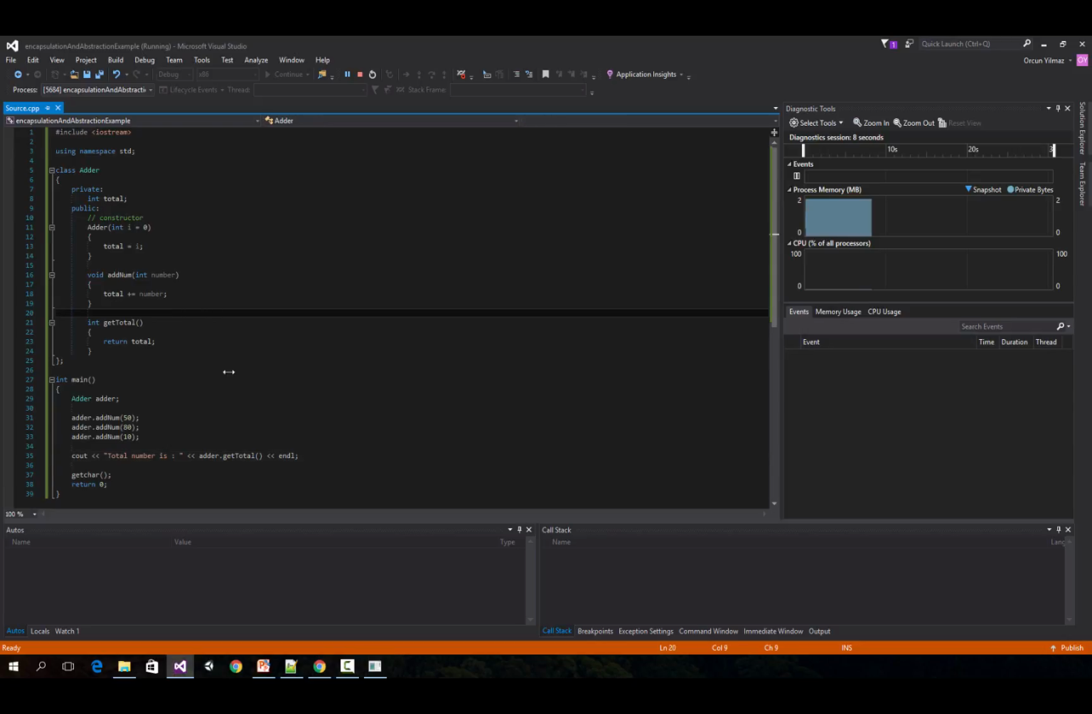So we used encapsulation and abstraction in this example. We used them with the private and public keywords. They helped us to create our interface to the outside world and hide the data from the outside world. So now we know how to use private and public, and also the protected keywords, in encapsulation and abstraction.